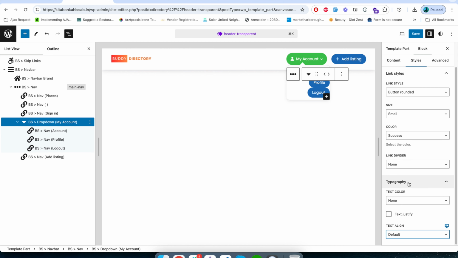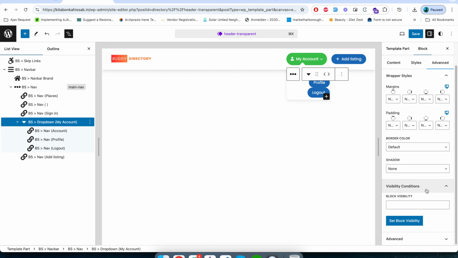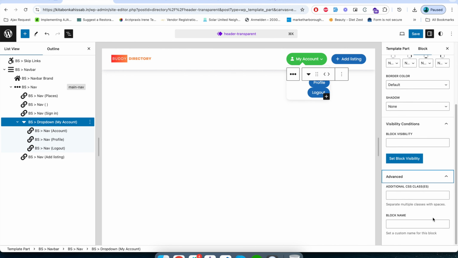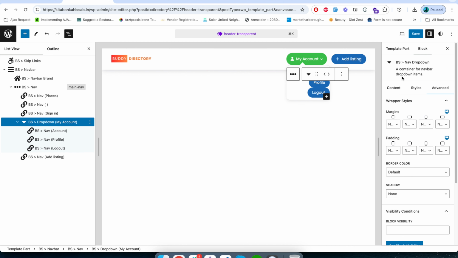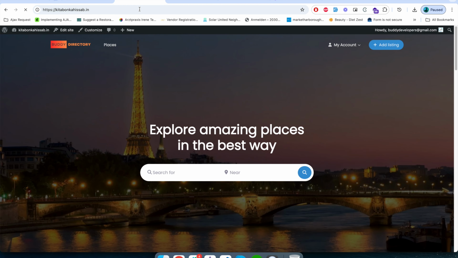Okay, now let's just save it. In the advanced section we will see if we have any setting left here. Now everything is good. Let's just save it, and if I just refresh, this is how my button looks.